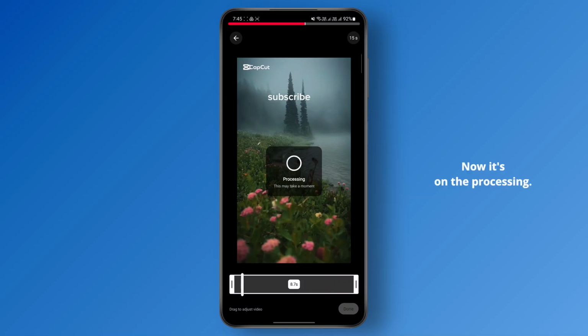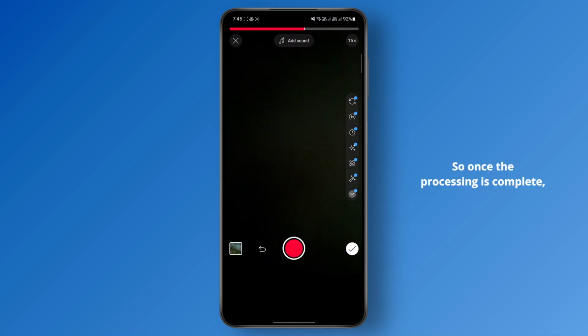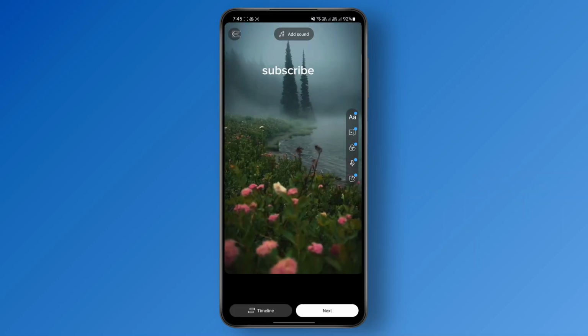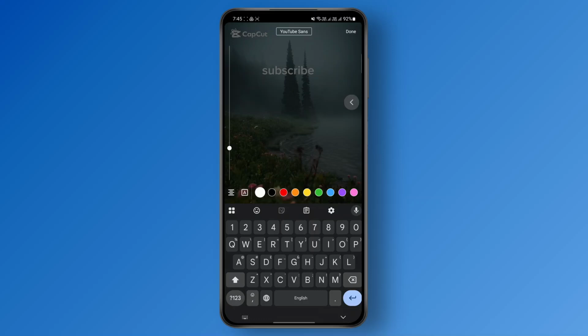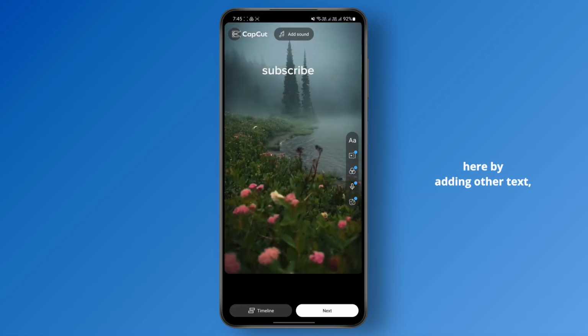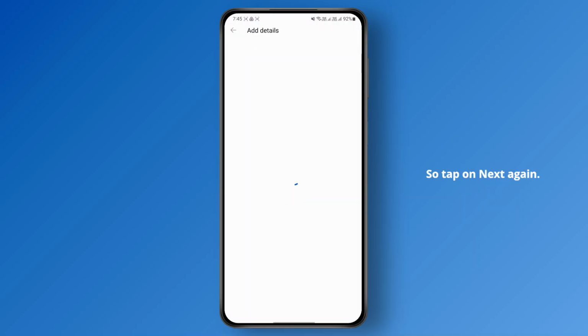Now it's on the processing. So once the processing is complete, now you just have to go ahead and tap on next. Or if you want to make some edits, you can do it here by adding other text, trim the video, and more. So tap on next again.